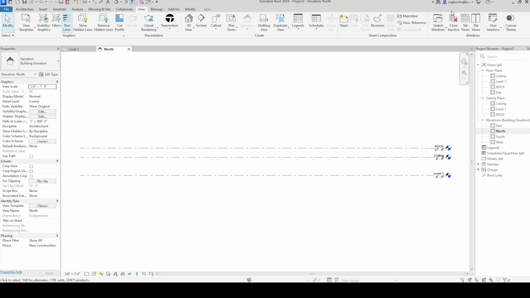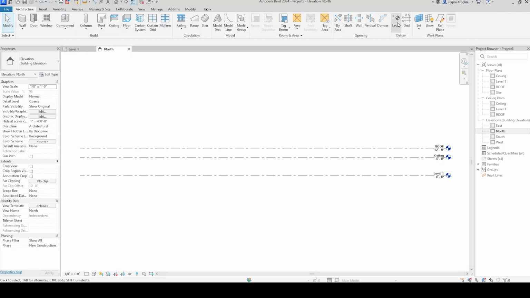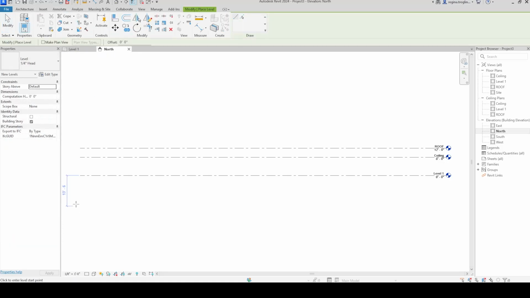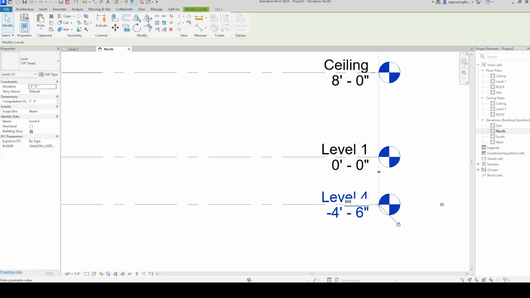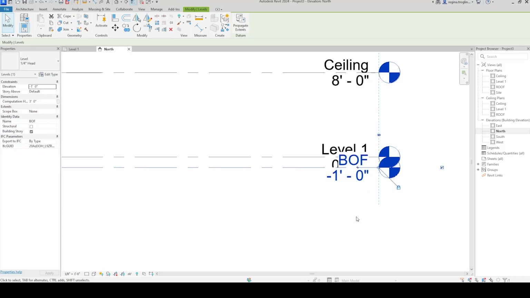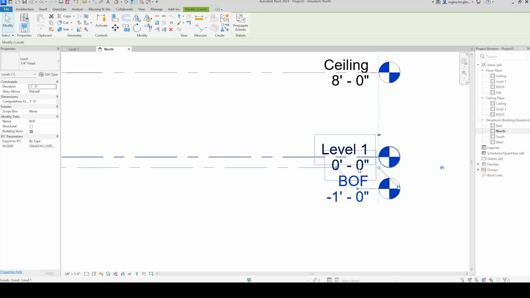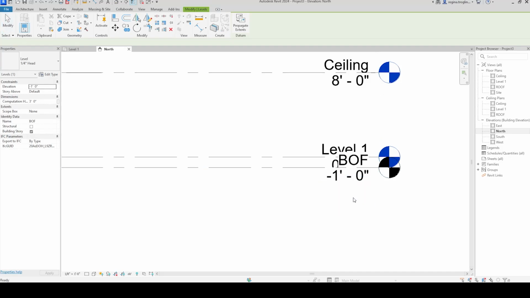The other thing that I'm going to add is one more level, but I am not going to make a plan view for that one. This is going to be a BOF, which stands for bottom of footer. And this is going to be below at a foot. When you hover over these, if you have this weird overlap, which happens a lot, just click on the level itself, and a little add elbow will pop up.